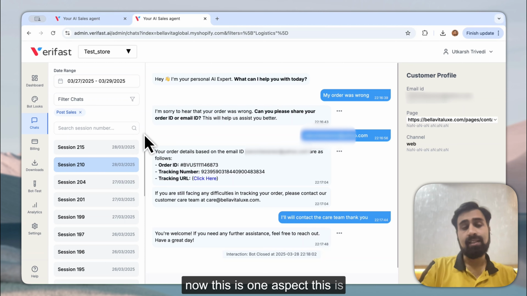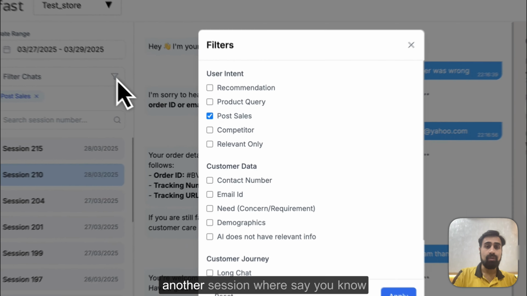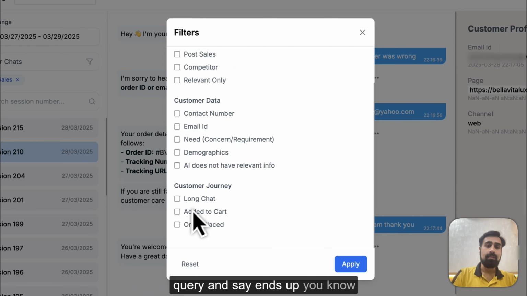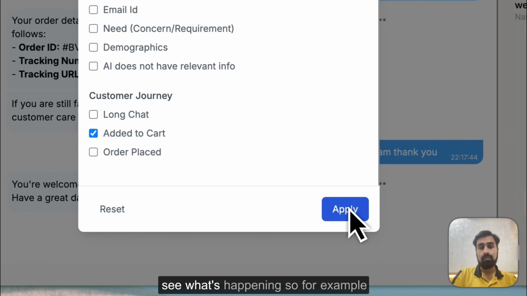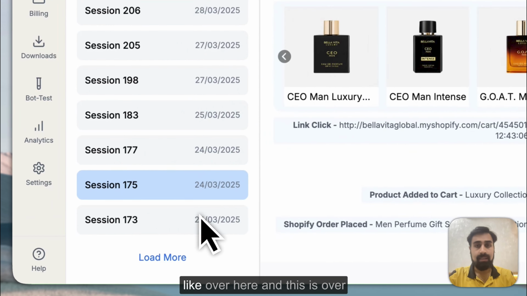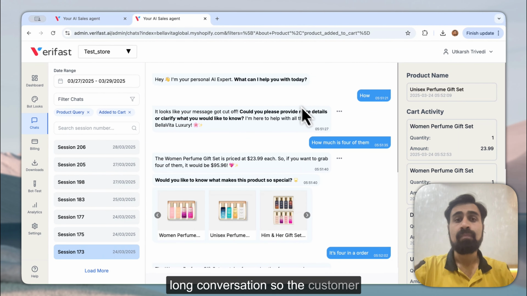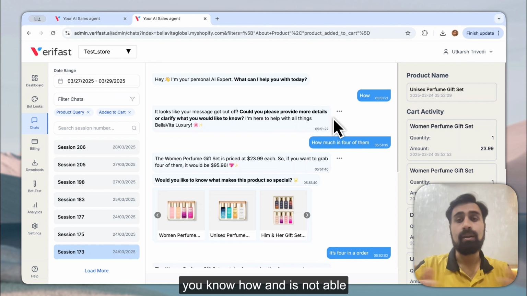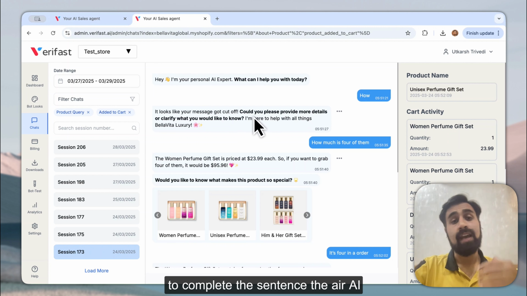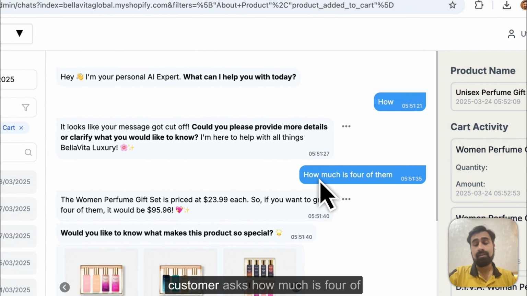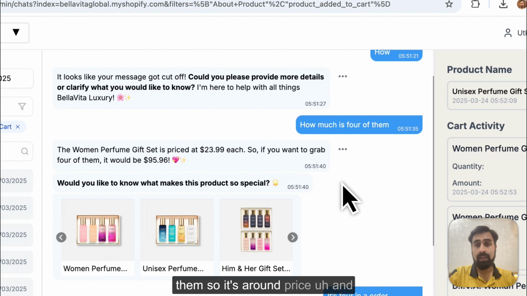Now this is one aspect. This is post-sales. We'll take you to another session where it's pre-sales, it asks for a product query, and ends up adding the product to cart. So let's try something else over here. Here, if you see, there's a very long conversation. The customer is on a product page, says how, and is not able to complete the sentence. The AI prompts again, can you tell me more details? The customer asks how much is 4 of them, so it's around price.